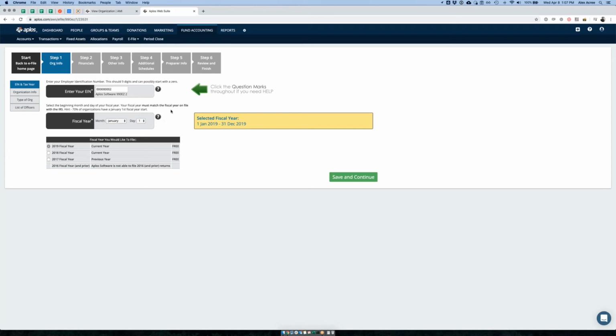Now, before you start this, what I would recommend is to go into your Aplos account or whatever your accounting system is and pull a few reports, one of which would be a balance sheet as of the beginning of the year that you're filing for, a balance sheet as of the end of the year that you're filing for, and the income statement for the date range of this year.